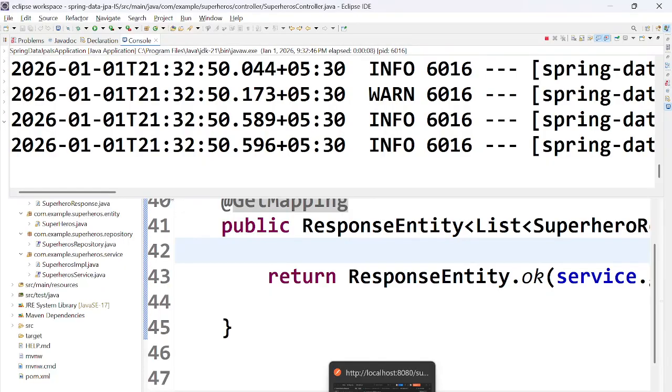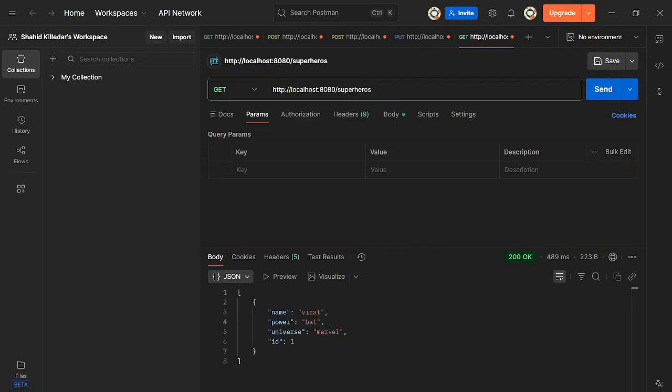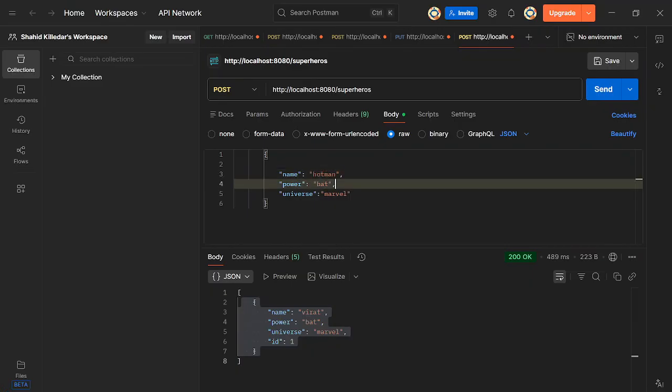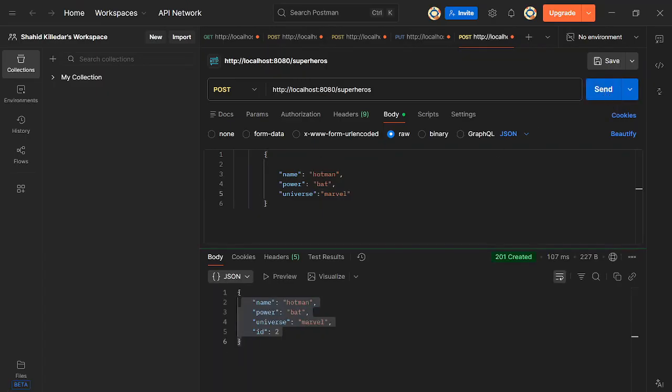Let's go to Postman and hit the get method that returns us all the superheroes. As of now I have only one superhero stored in the database, so I'm getting that one single superhero. We have actually created a post method also to post these superheroes. So let's post a few more superheroes. Like maybe in this case I will create Hitman, Bat, Marvel, same. Okay, so two superheroes I will create. Two IDs will obviously be created.